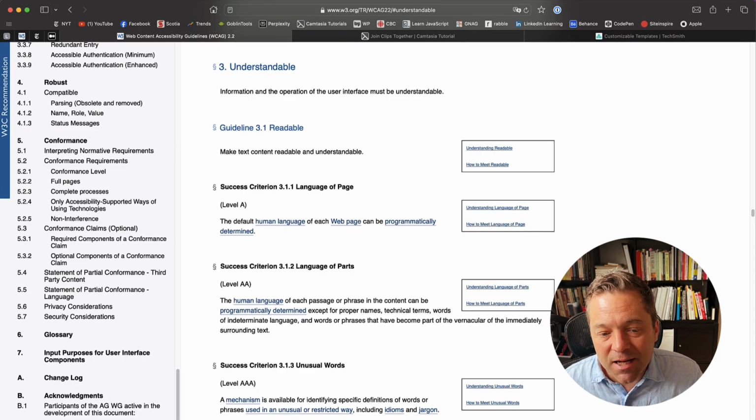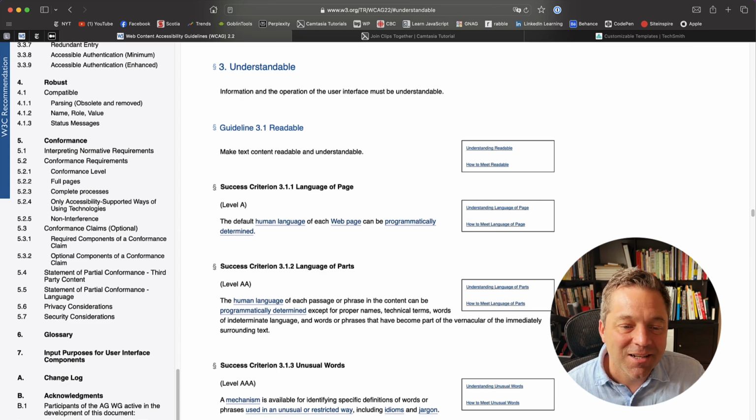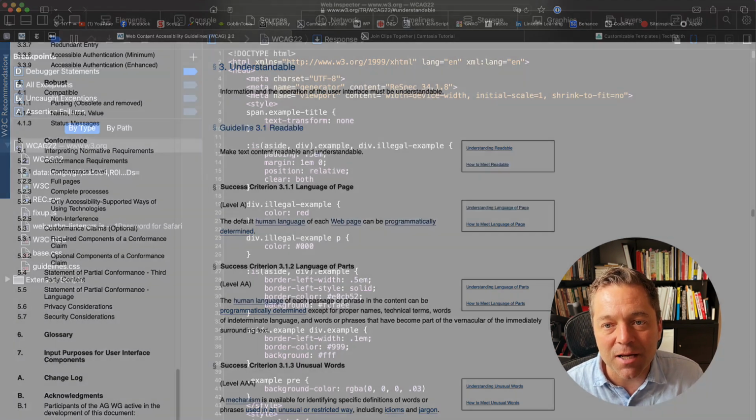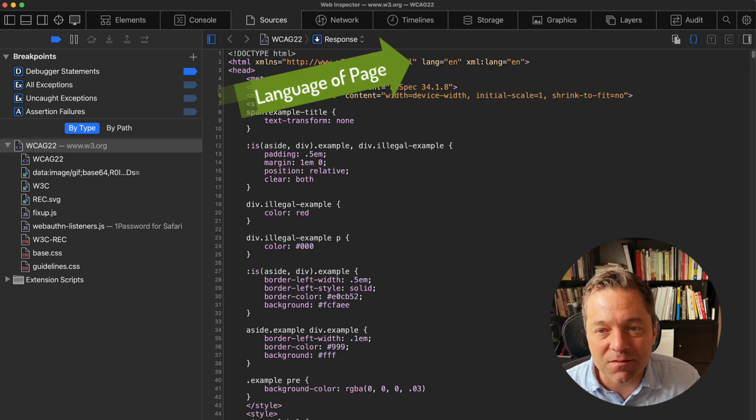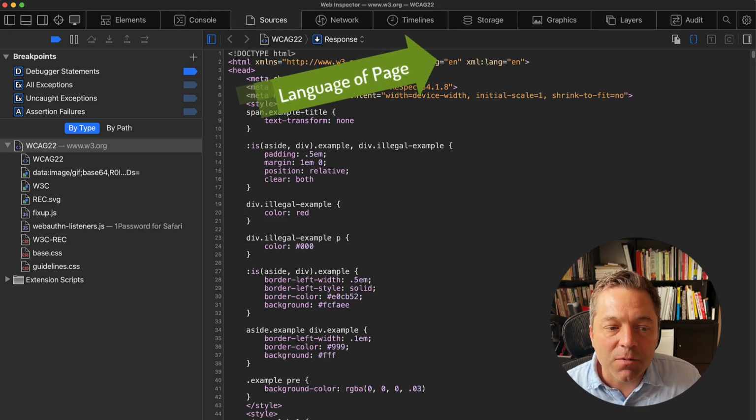Next you have understandable. Obviously, if you can understand this, you can understand the importance of being understood. There are different criteria in that. The first one you can see here is, for example, language of page. If you have a web page in English, you want to make sure that in the HTML code, that page is coded as being an English page so that, for example, assistive devices can read your web content in the proper language.